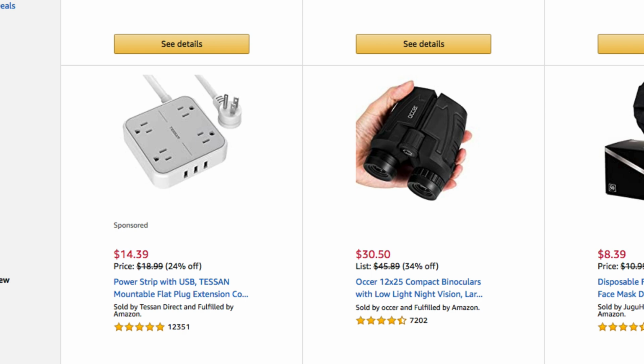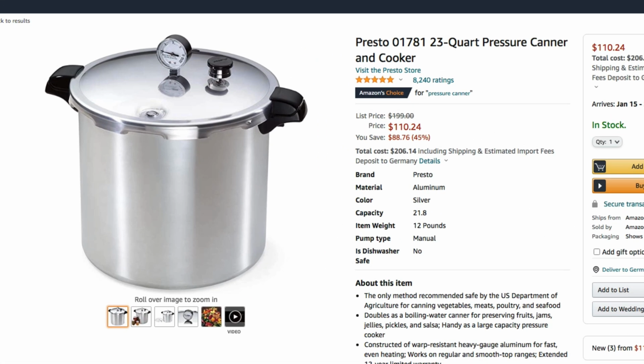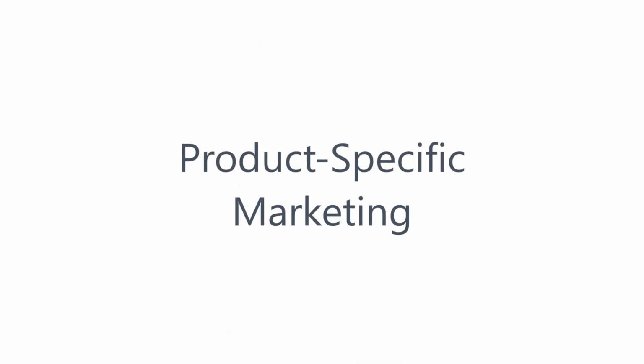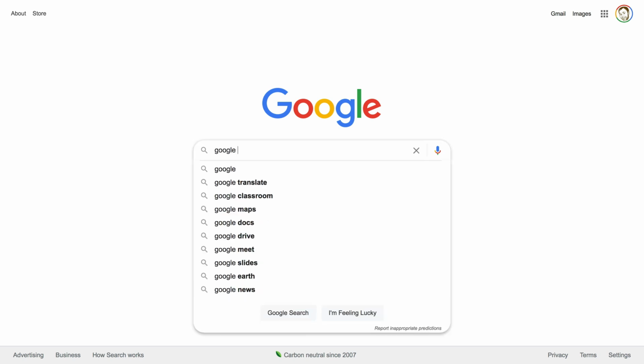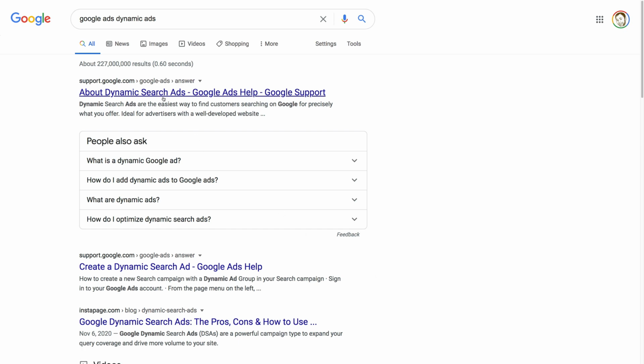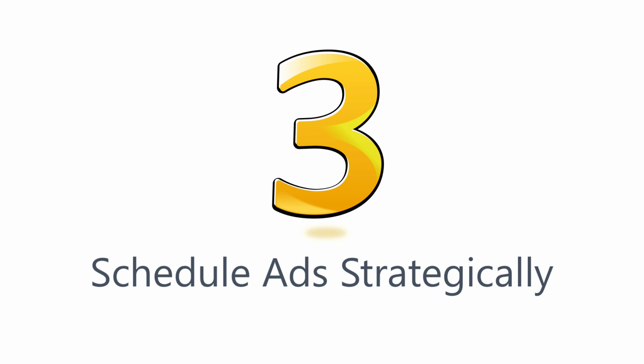For instance, suppose that you have a general online store like Amazon, a visitor looks at a pressure cooker on your website, but then you run a remarketing ad showing her the beautiful nightgown you have in your store. Doesn't make sense, right? Google AdWords allows you to do product-specific marketing. You can identify the specific products that people looked up, and then serve a relevant ad for the best possible results. To access a step-by-step guide by Google on how to set up dynamic ads, just Google it. And you should be able to find their guide right here. Tip number 3, schedule ads strategically.